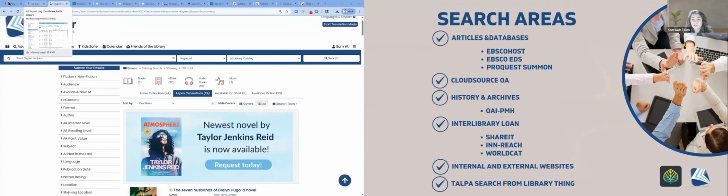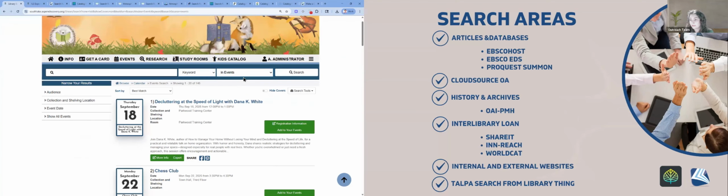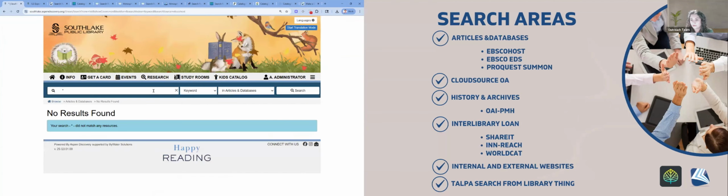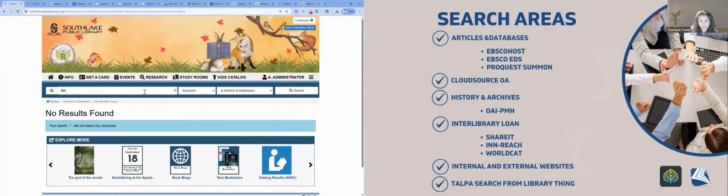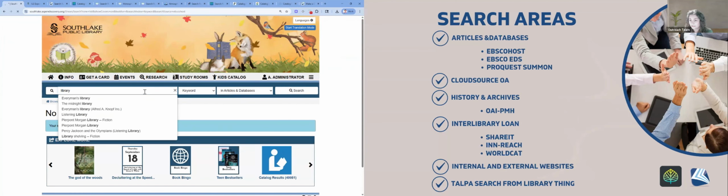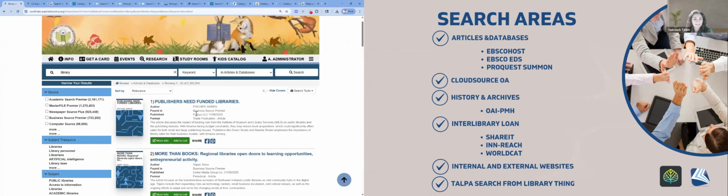So if I jump back over to our Salt Lake Public Library, I will see in the drop-down options that I can search in articles and databases. And when I perform a search, let's just do a very basic search for library, the results pulled in here are directly from the EBSCO integration. So they're, again, integrated into Aspen and will also show in that Explore More box, which is, again, very handy for easy exploration.